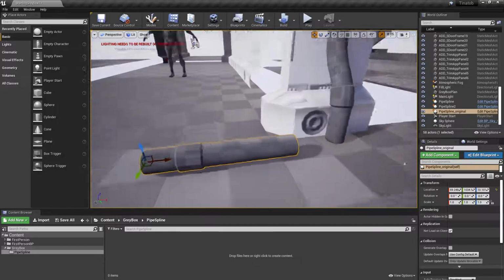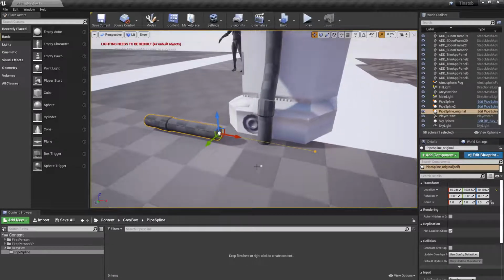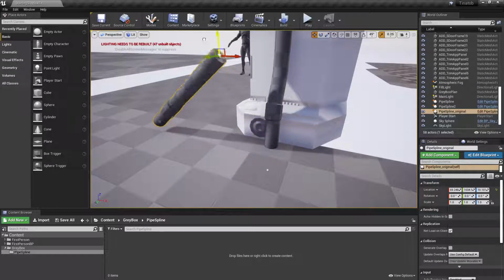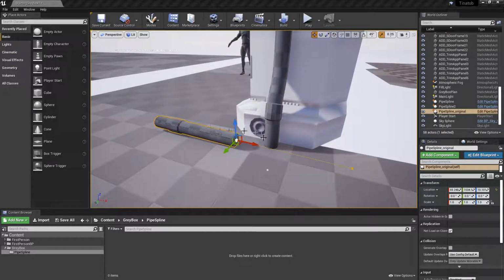In this video I'm going to be demonstrating how to use a spline to procedurally generate the mesh inside the level. So this is my spline actor. If I move this point around, you can see that it will change the direction of the geometry, and I can stretch this out and compress it as well.